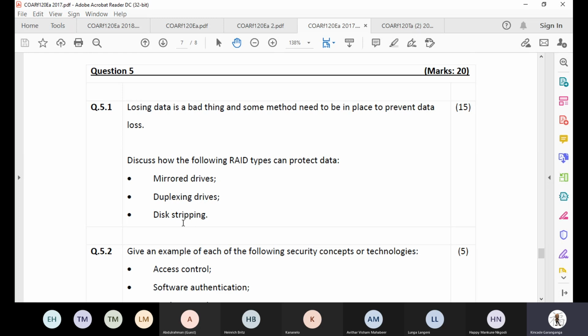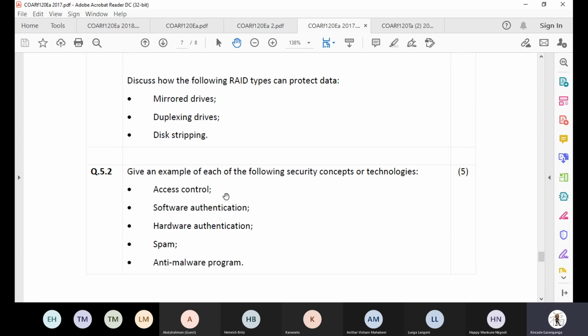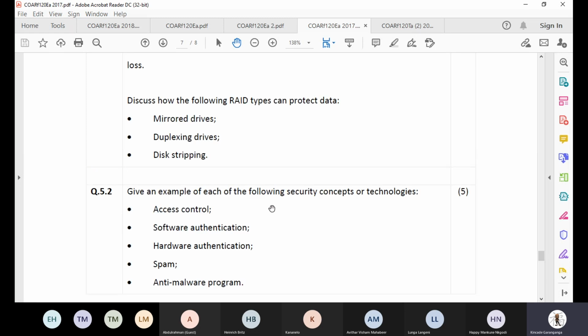I think there's a typo there because it's not disk stripping but striping. So I think there's an extra P there. So look through that. What's happening with mirrored, duplexed, and striped drives when it comes to fault tolerance, and then we'll discuss it in our next session. And then also look at what's happening with security or authentication, or security at large, rather. So you're dealing with access control, software and hardware authentication, spam, and malware, anti-malware programs. Just give an example of each associated with your security there.